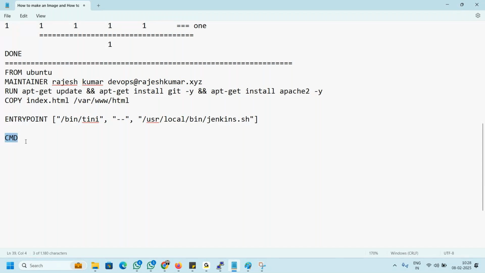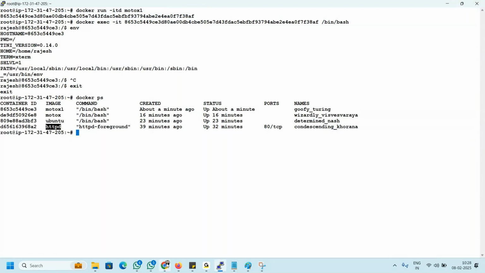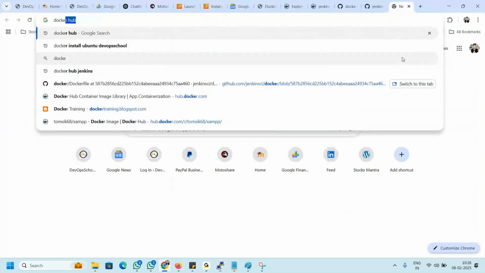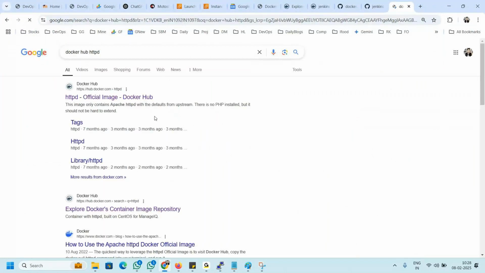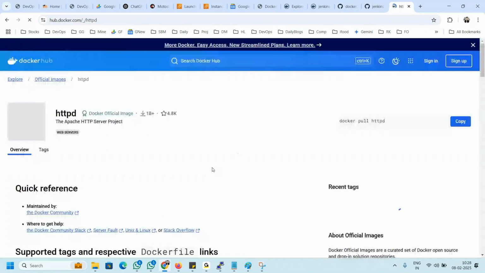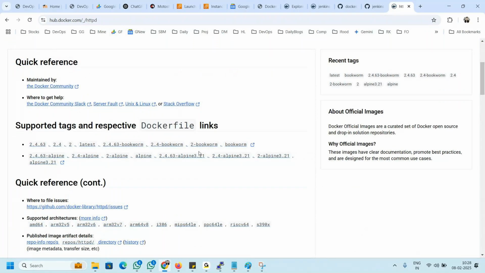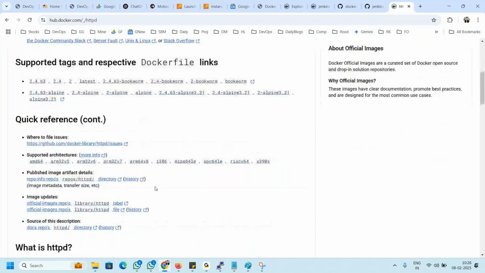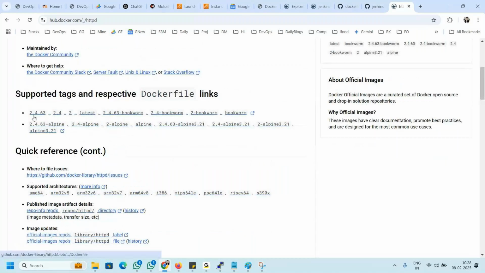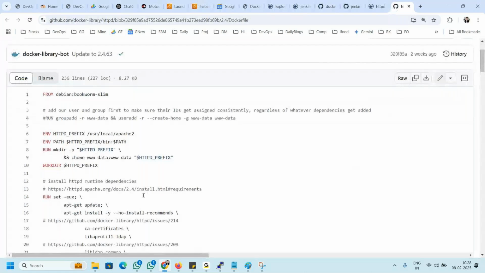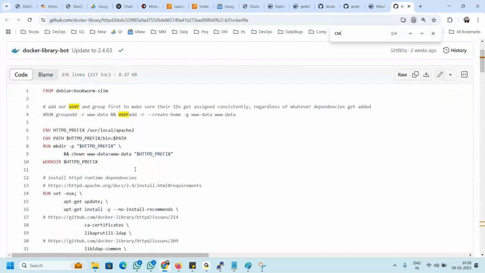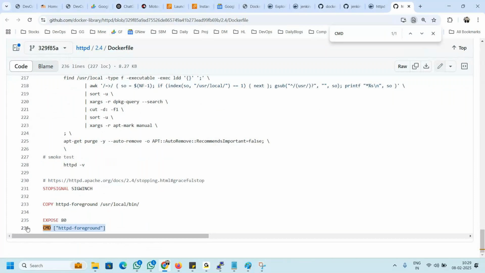Let me show you the HTTPD image Dockerfile. Hopefully I'll get it quickly. This is the official image and everything is in GitHub, so you will find no problem. Go for the latest one. I think this one. And go for CMD. Search for CMD. See? Got it? So basically, what is the difference between CMD and entry point? We'll come back to that.